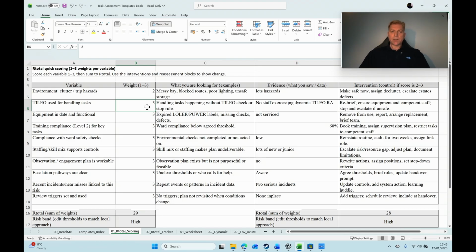Nobody was using their dynamic risk assessment before doing a patient handling maneuver, so obviously that scored high. It's a lot better now. Staff are pausing and thinking about risks, and if they find a risk, they stop and they're escalating it to their superior or senior staff now, so that's great. When I went there last time, the hoist was out of date. I've had it serviced, so the risk is reduced there.